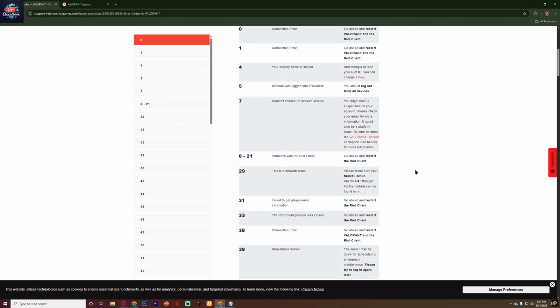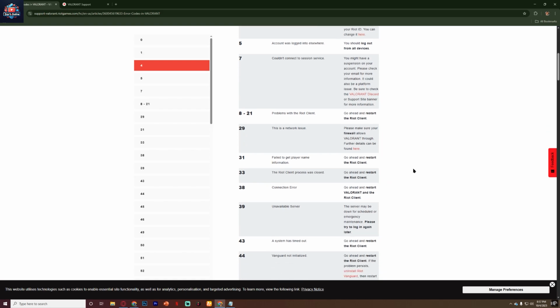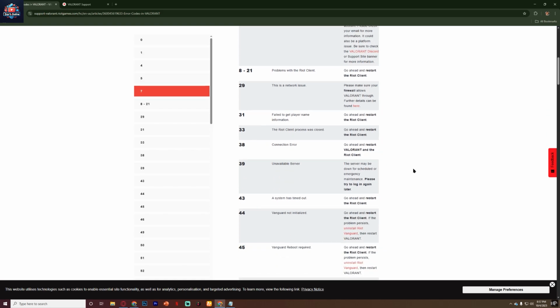support.riotgames.com, log in, and submit a support ticket explaining the issue. Make sure to include your Riot ID and a screenshot of the error for faster help.